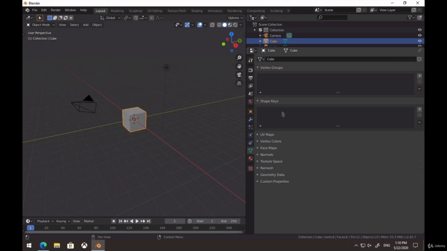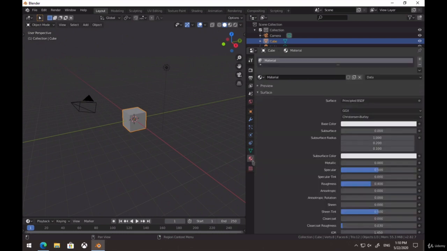Shape keys for animation, so we can turn an object into another object by creating shape keys. That's the basic idea of this. And a bunch of other stuff that really we don't need, to be honest. Here in the object data, this is what we're going to be using the most. So that's that. And here are the material properties.